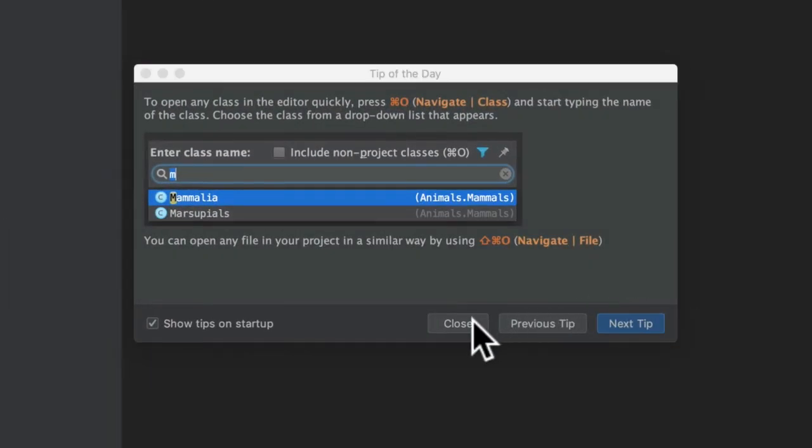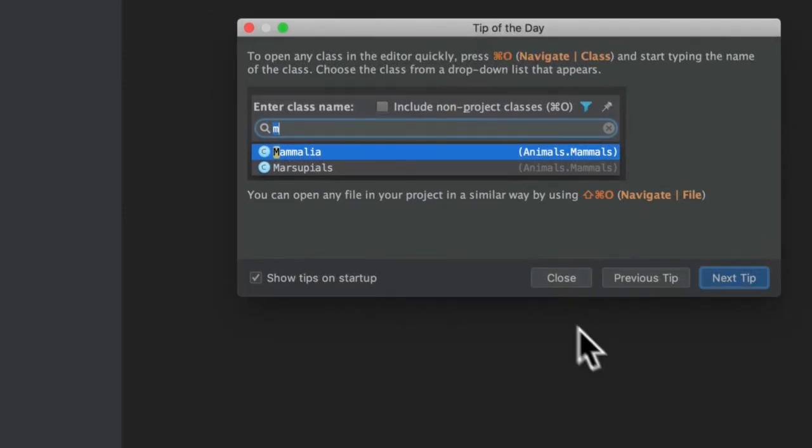We can close these tips. Every once in a while you get a tip of the day. Because this is an IDE, you get a lot of features that you can read about online. So it might take you a while to get used to PyCharm, but it is a very powerful tool.